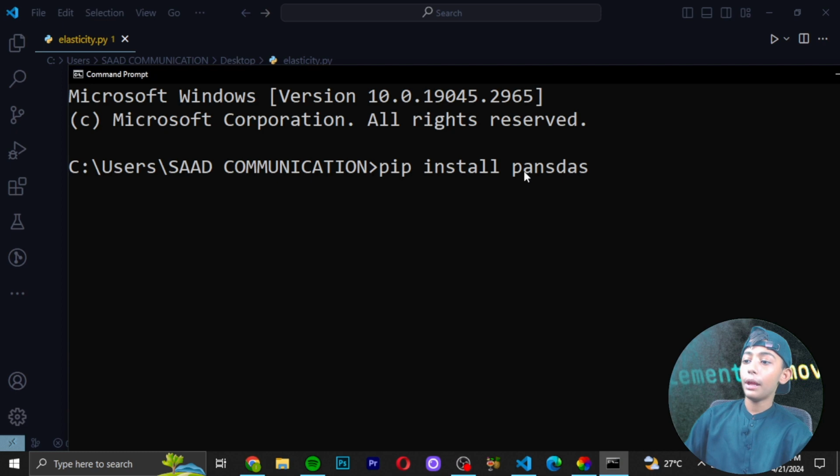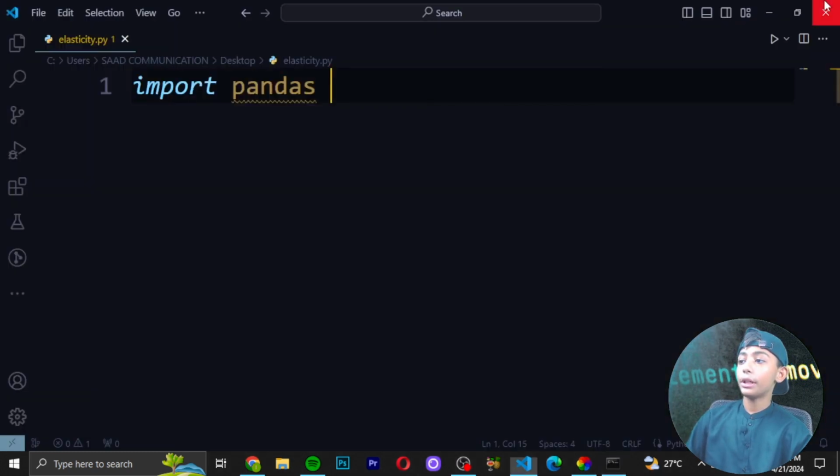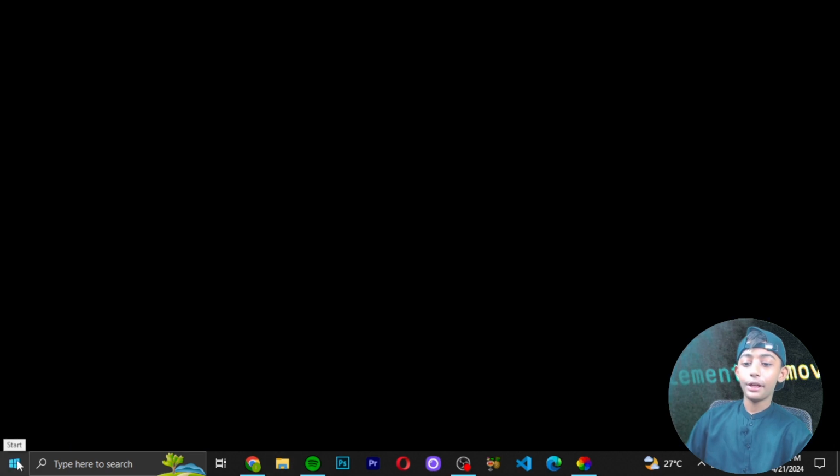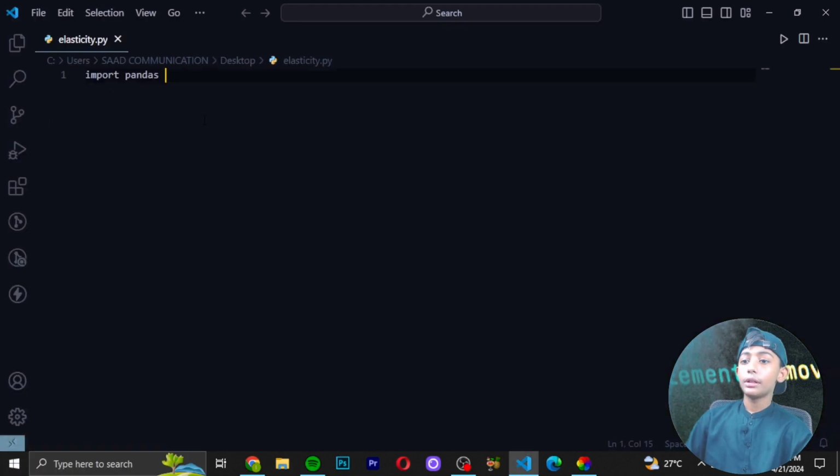So press enter, then Pandas will be automatically downloaded. Okay, so in my Visual Studio Code, now there my file is like that.